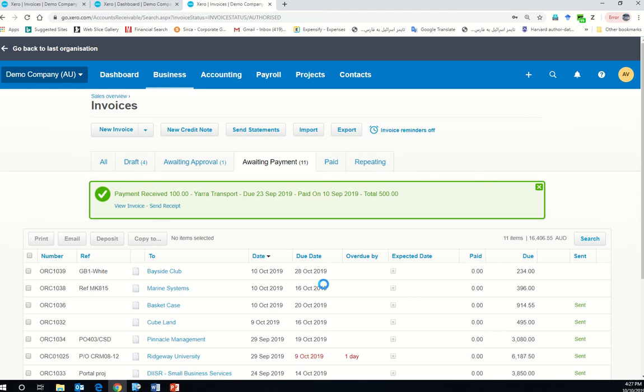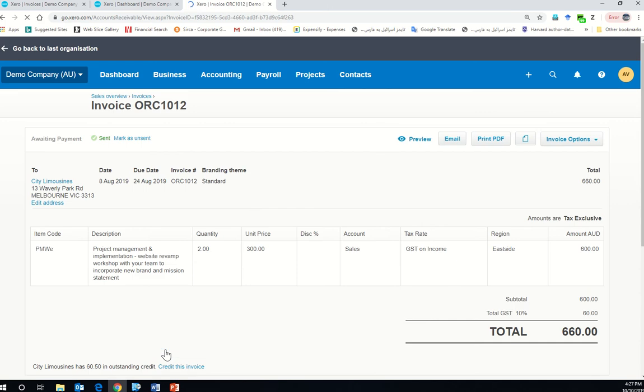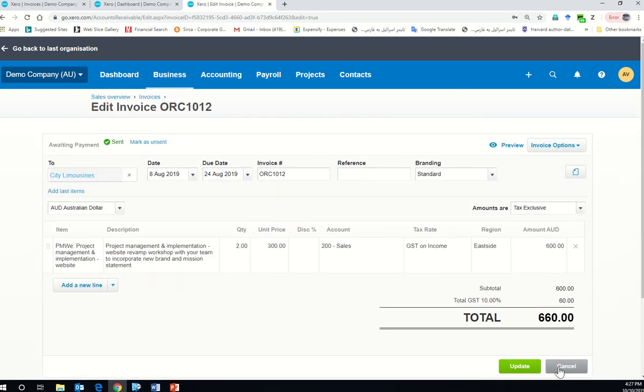Now, that's for editing an invoice. If the invoice is awaiting payment, you just simply find it on the awaiting payments. So let's say this transaction, you find it on the awaiting payments, and then you go to invoice option. Because the invoice is not paid, you can easily click on invoice option and click on edit and edit that. But if the invoice is paid, you cannot do that. You have to remove the payment first.